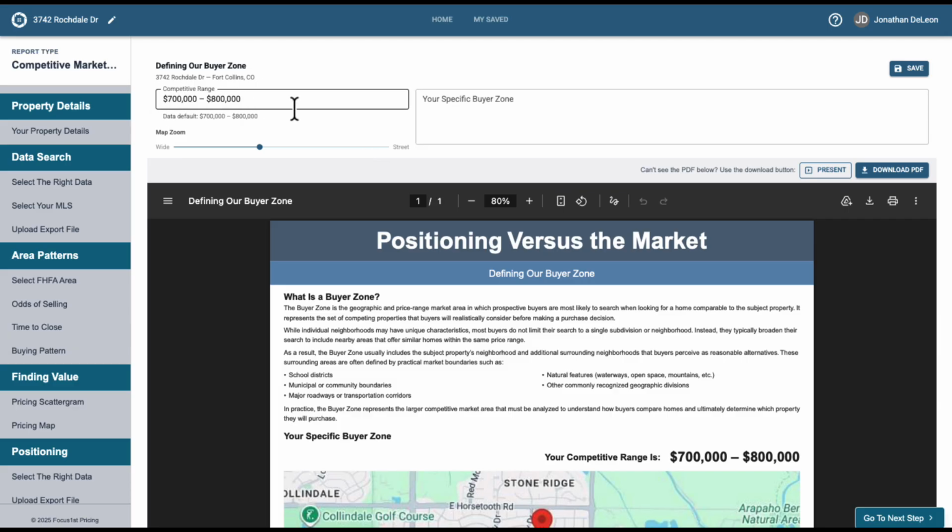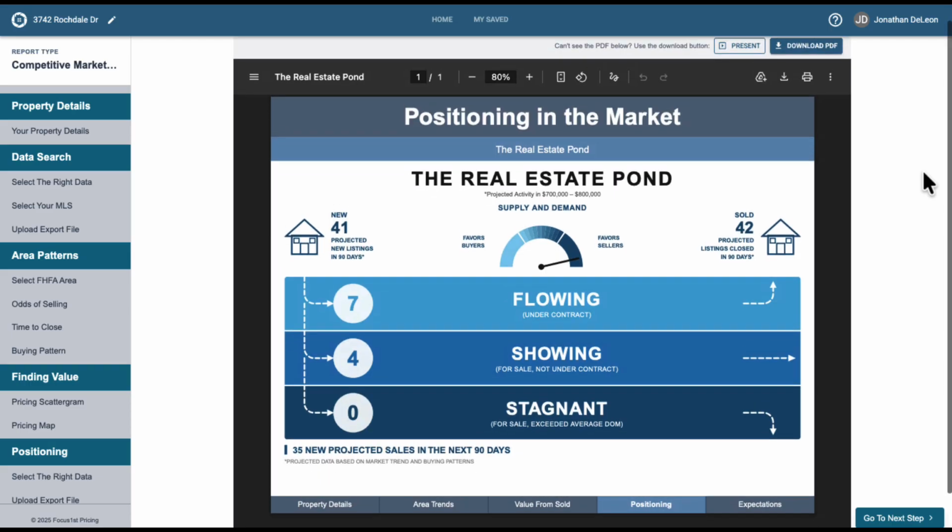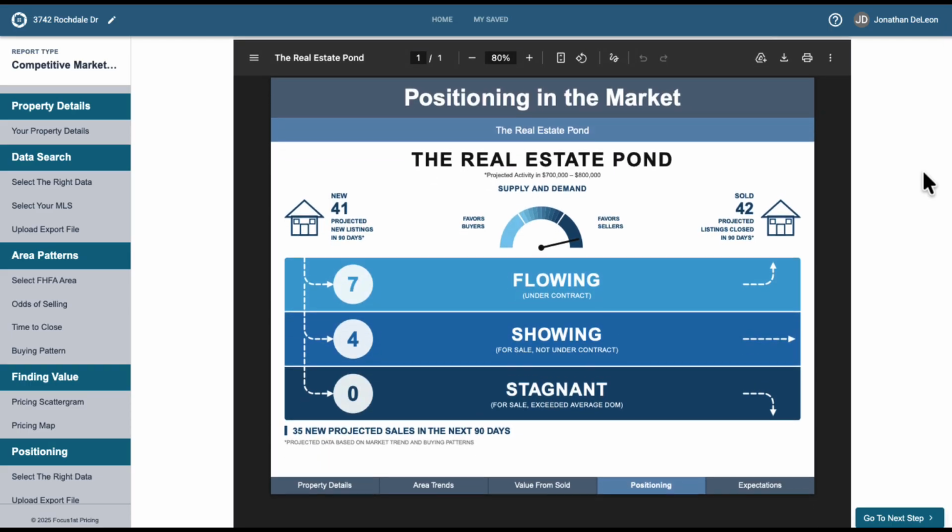If we had no properties that fit in this range, it would shrink or grow as needed, as far as this labeling goes, based on the data you upload. But if you need to change this, you can manipulate it however you need to. And we can type in, in this case, Southeast Fort Collins as a buyer zone here, so that when we present this to a customer, they can understand what a buyer zone is.